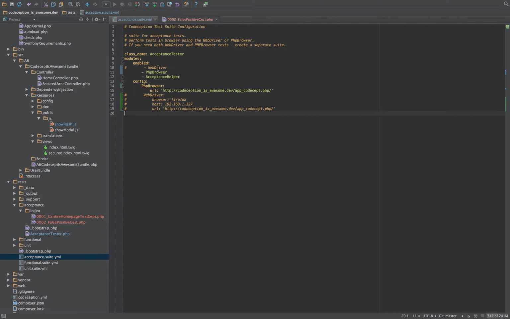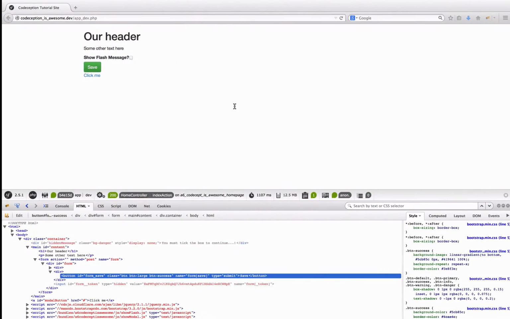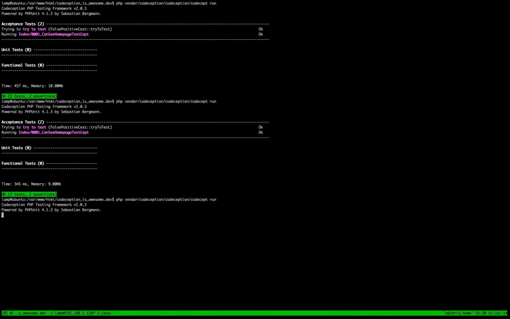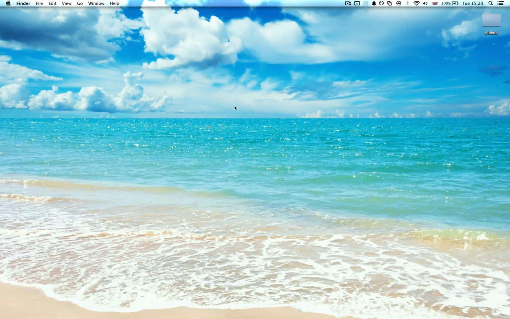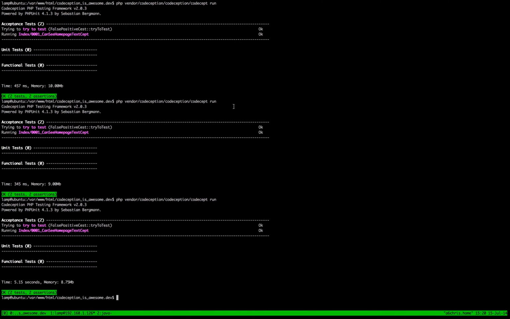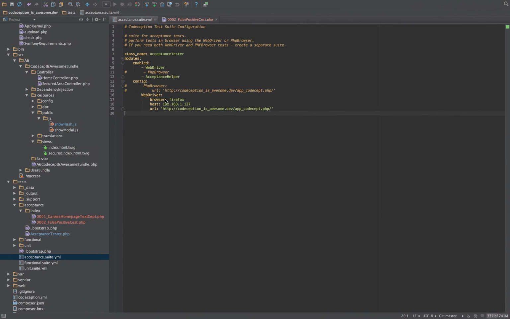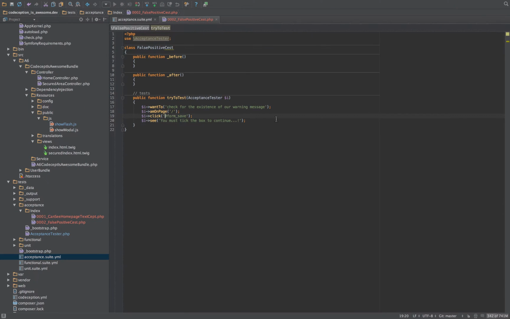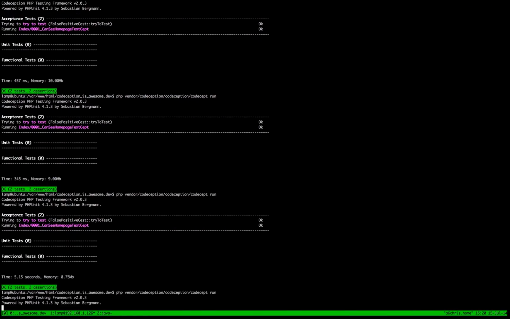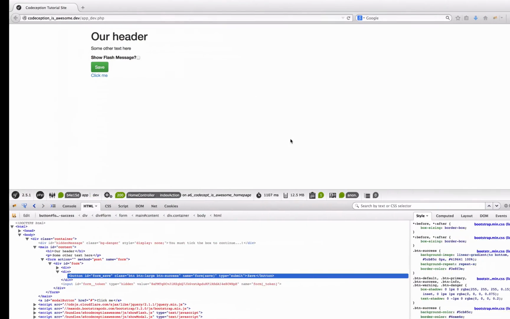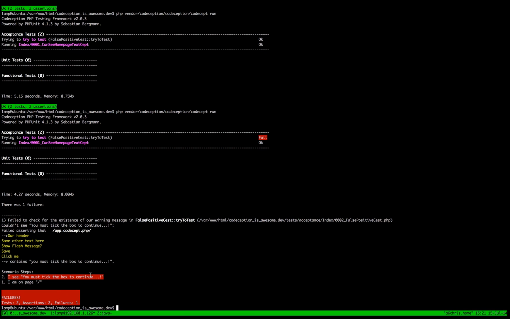The way around this is to firstly put that click back in, and then go into the acceptance test config and swap it over to WebDriver. If you're unsure on that, just watch the Selenium video again. Then rerun that test, and it's going to open up the browser very quickly, and there we go. We can see that the test passed. So now if we take out the click, like we did before, take out the form save, and rerun the test, this time it will fail. Okay, let's have a quick look. So it's failed, because you must tick the box to continue.